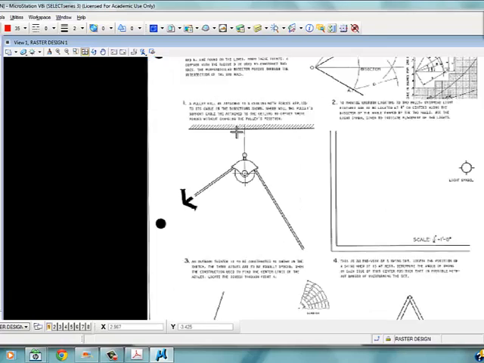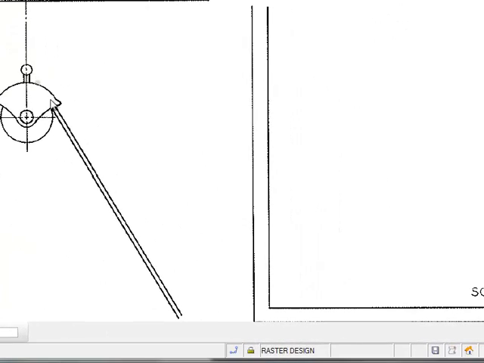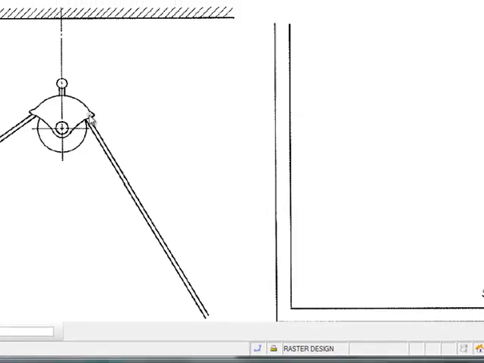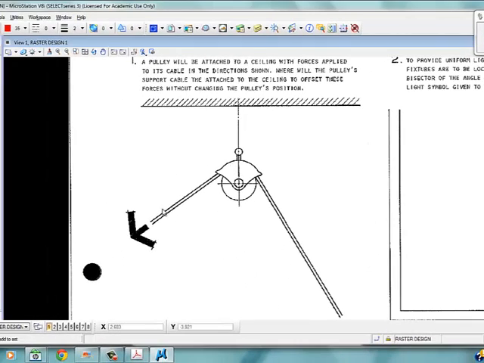So let's start with this first number 1. It says a pulley will be attached to a ceiling with forces applied to its cables in the direction shown. Where will the pulley support cable be attached to the ceiling to offset these forces without changing the pulley's position? So we've got a force pulling in this direction, which is also pulling in this direction. If that's the case, this pulley is going to have a tendency to try to pull sideways. So we need to determine where along this ceiling line the anchor needs to be to keep the pulley in the right direction, which is a bisector of this angle.